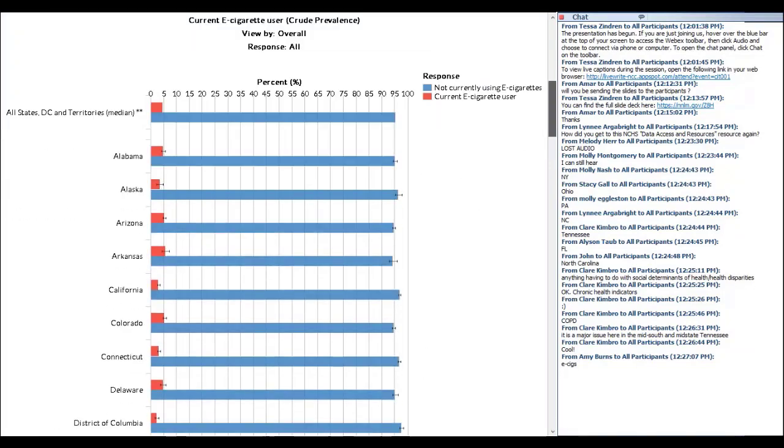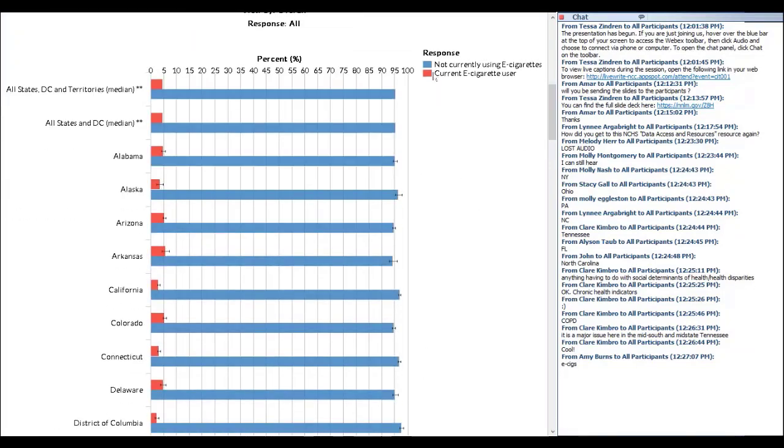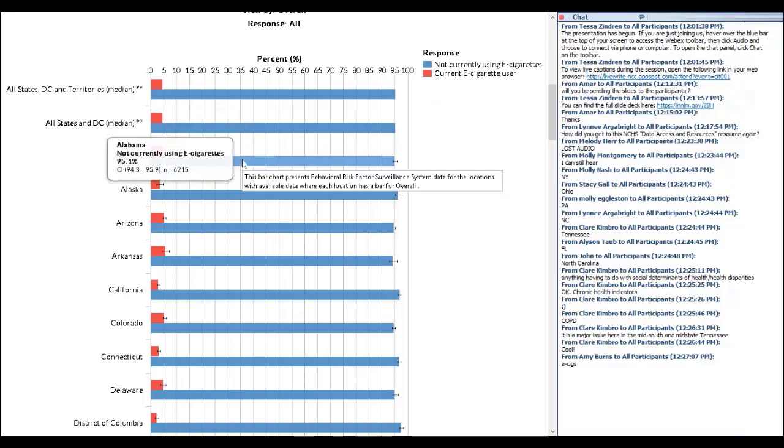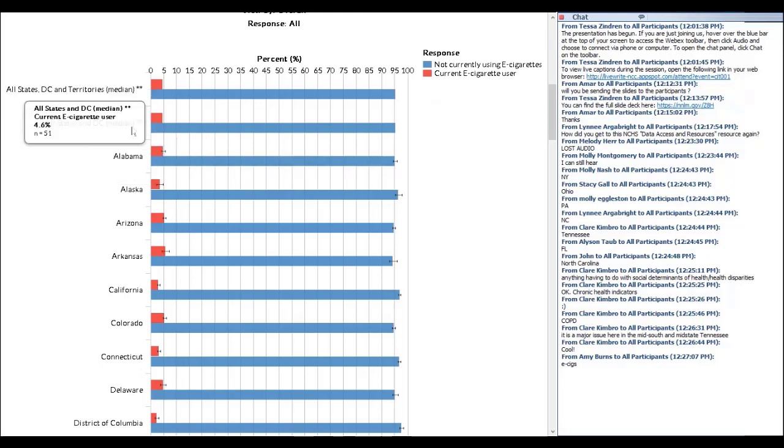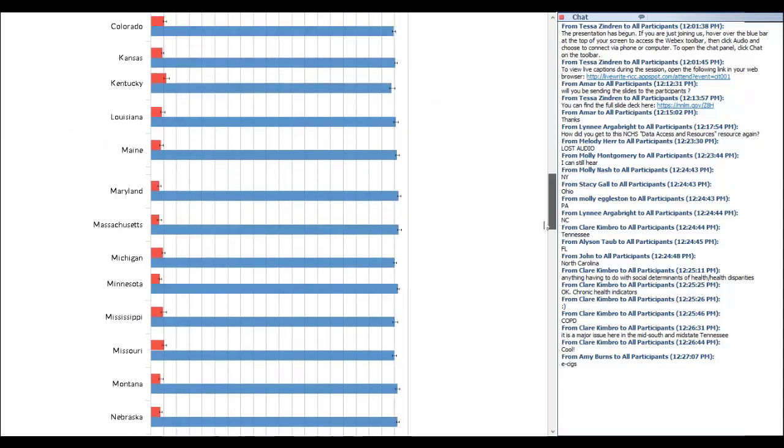And they're telling us that blue is not currently using e-cigarettes, and red is current e-cigarette user. When you hover over these little bars, you get the state percent, and then you can see how they compare to the U.S. as a whole as well. So I think that's a nice comparison tool.